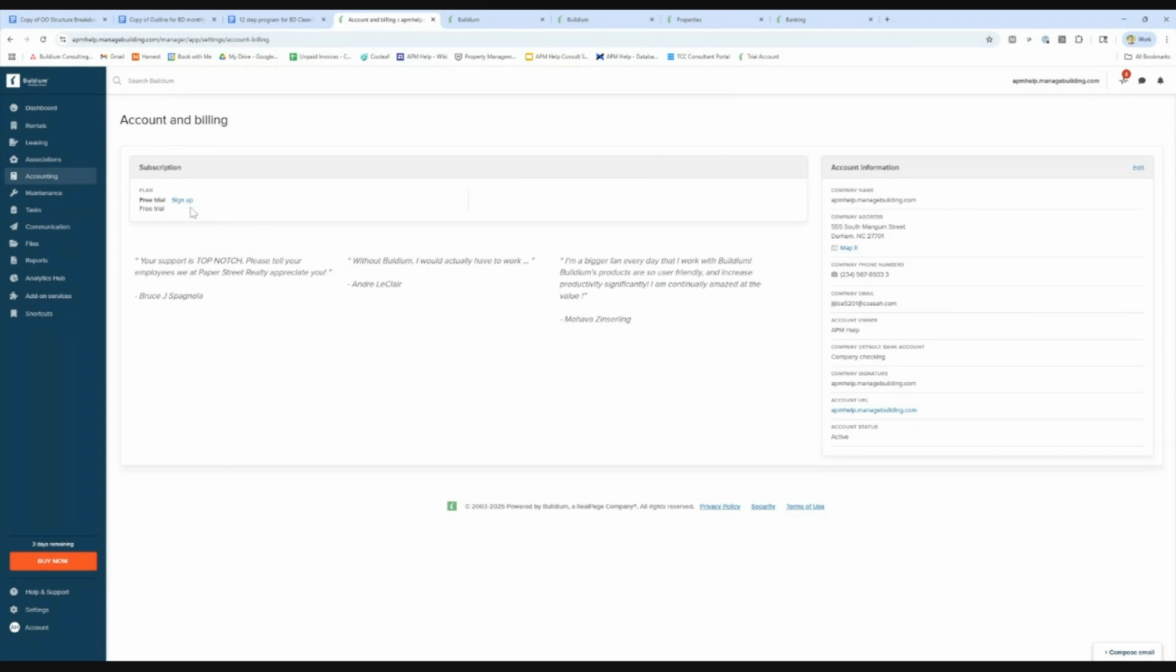And now this is a trial subscription, so it would also show what type of subscription plan you're on and how much the cost is per month and what payment method you do have on file. All on this page right here. So to get to the account and billing page, I just clicked on settings, account and billing.